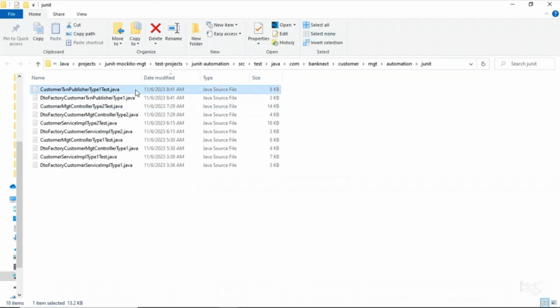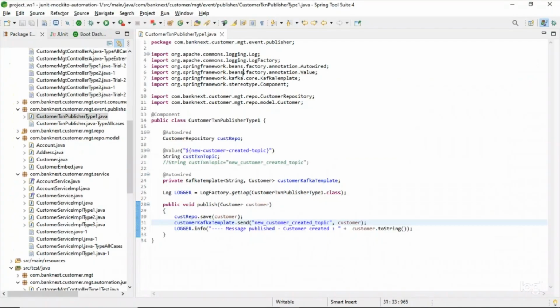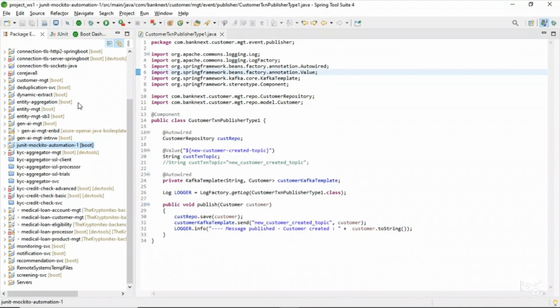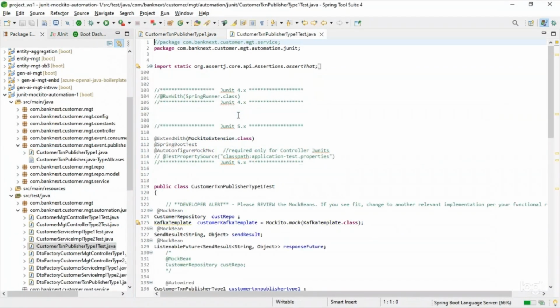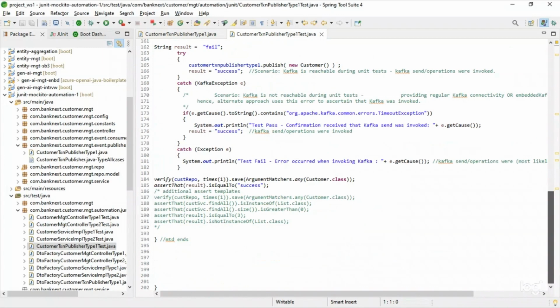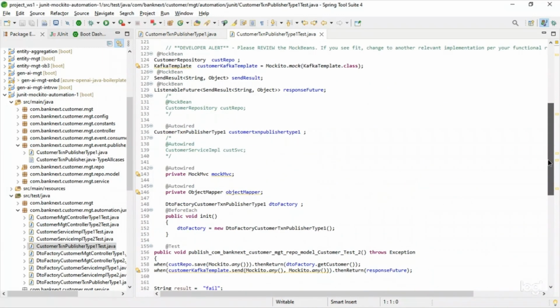Yeah, so you see this, it has generated this customer transaction publisher type 1 test for us. Let's review it to see whether there are any compilation errors or anything that looks out of place on this one. I've refreshed the application and then I am opening this. So this is a test that it generated for us, customer. So you see there are no compilation errors. So first step, it looks good.